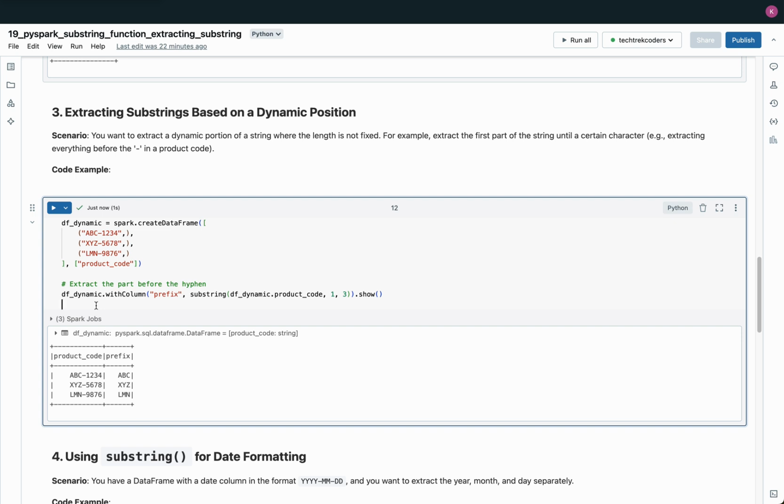These product codes are made up of a prefix followed by a unique identifier separated by a hyphen. We want to extract the prefix, which consists of the first 3 characters before the hyphen. To accomplish this, we use the substring function to create a new column called prefix. The substring function allows us to extract the first 3 characters of each product code by specifying the starting position 1 and the length of the substring to extract, 3. By doing this, we effectively isolate the prefix portion of each product code.